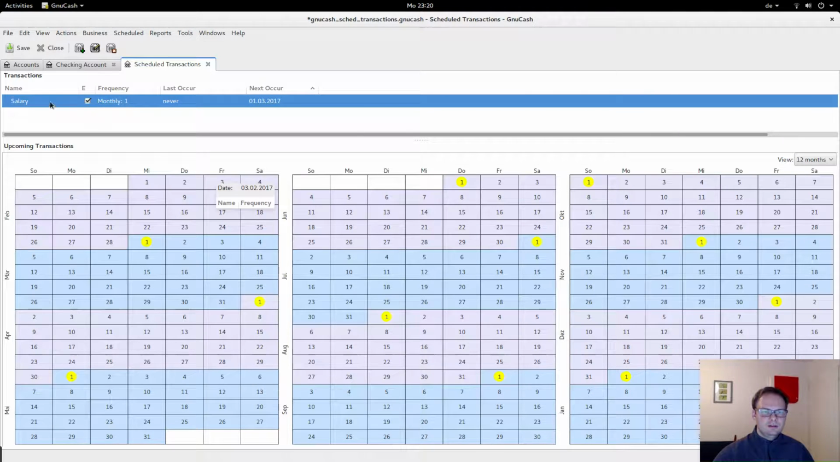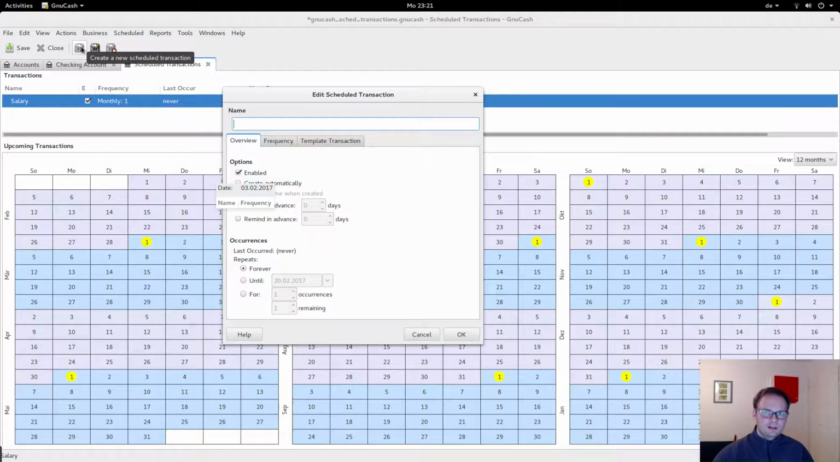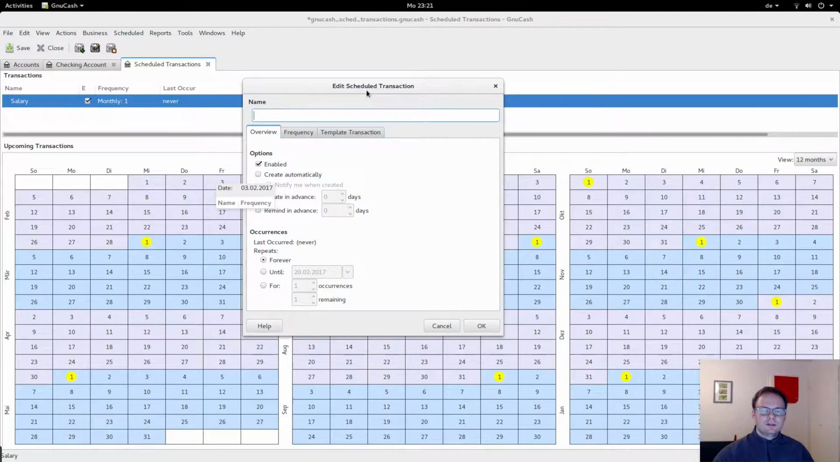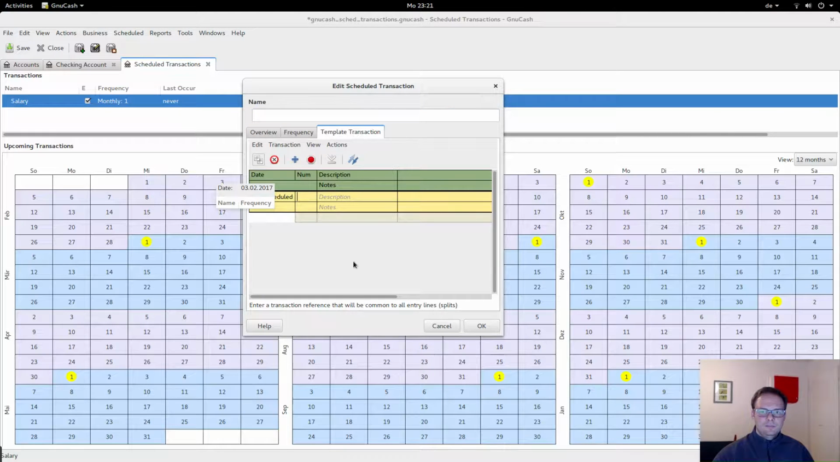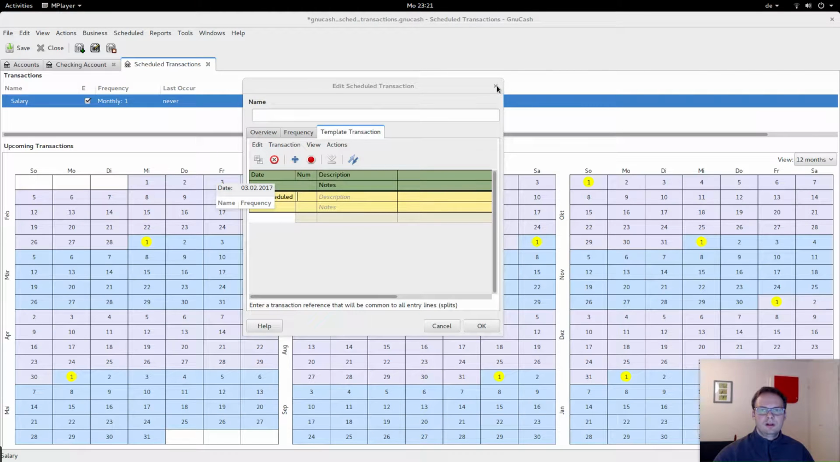If you want to delete this transaction, you can select it and click on the delete selected scheduled transaction button. You can edit it if you click on this button here, and you can create a new one if you click on this button. Now, if you click on the create new transaction button, you would have to create your scheduled transaction from scratch. That means you have to enter all the notes, description, the funds, the accounts yourself. So I would advise against it and just create a scheduled transaction from an existing transaction.